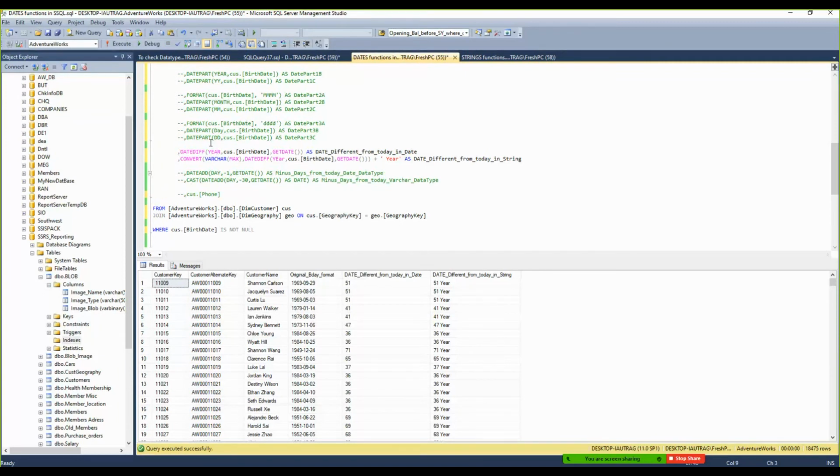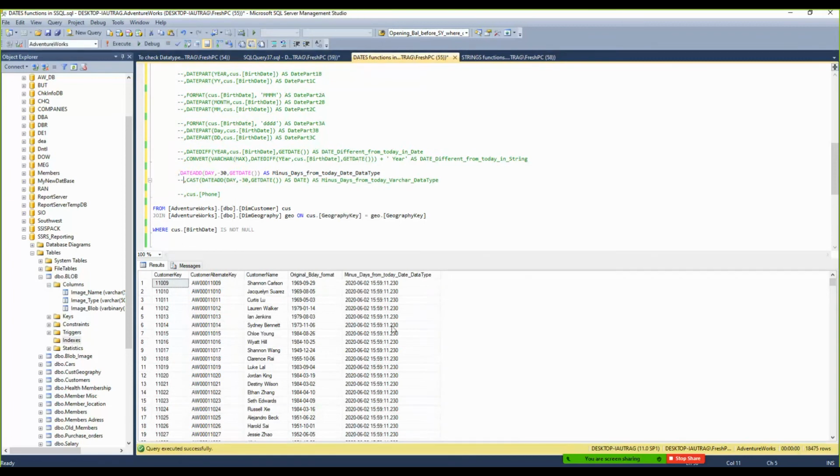Okay, so let me move on to the next one. Date add. Date add will give you an option to add days, months, or years. The negative right here is to subtract. So I want to subtract 1 day from today. Okay, let's do 30 days instead of 1 day. So I want to subtract 30 days from today. If I execute this, I get June 2nd.